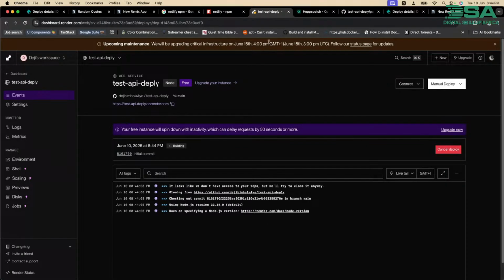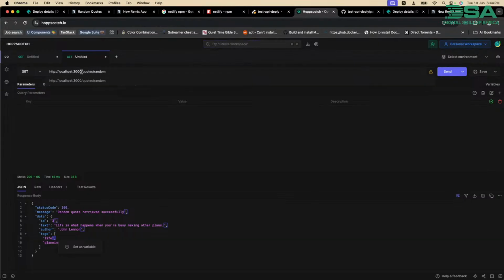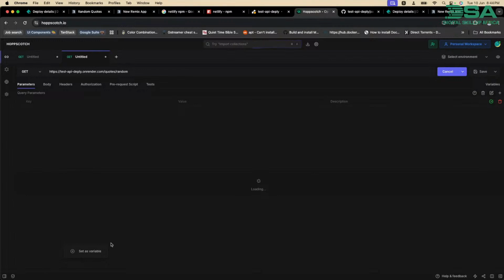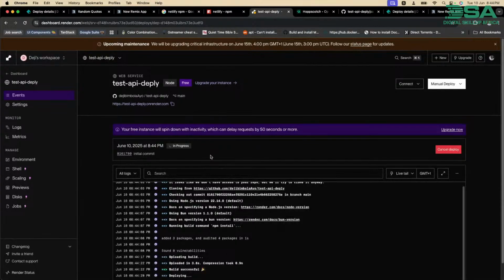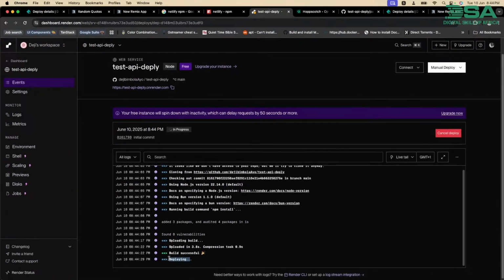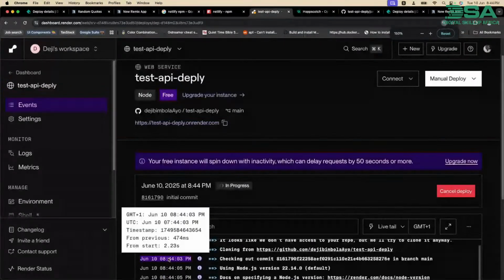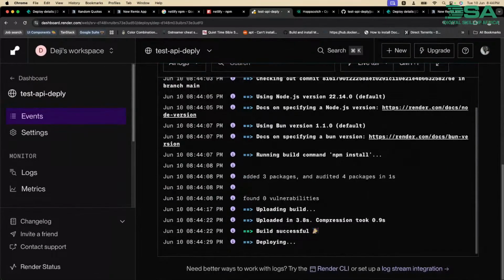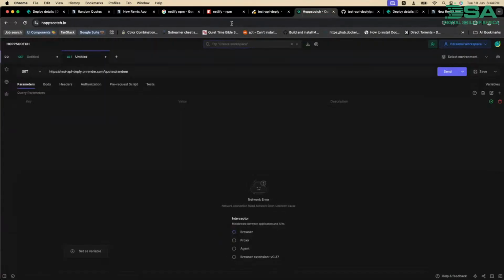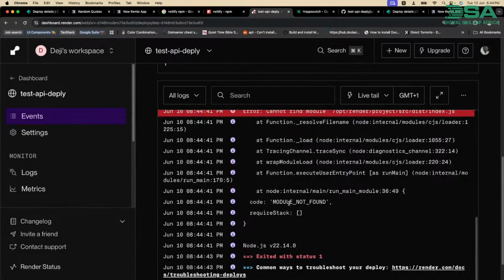This is the link that we were provided with. What we'll do now is just replace the front portion of the link with the link that we were provided with in Render. If everything goes right, we should see a response here. Okay, I guess it's still doing deployment. You see here that it's saying deploying. Once deployment is done, we should be able to see a response from our server.